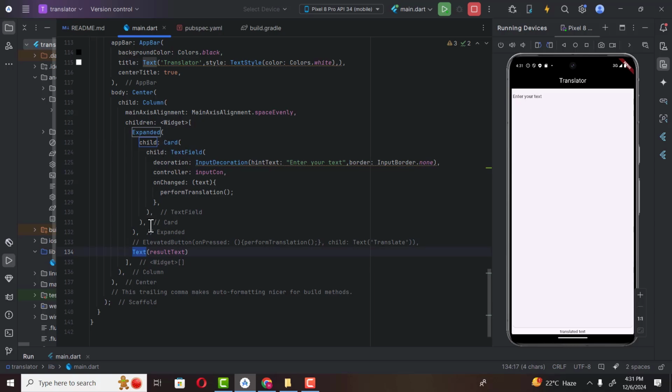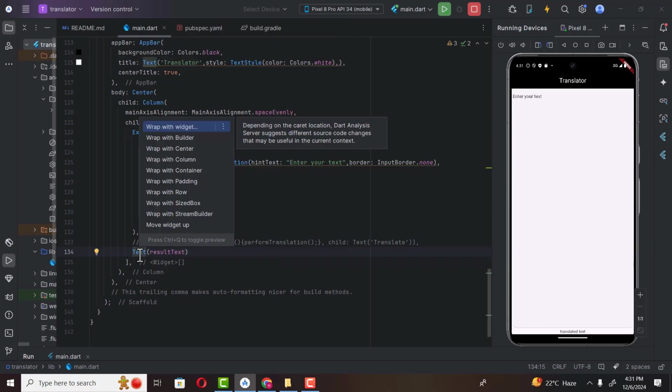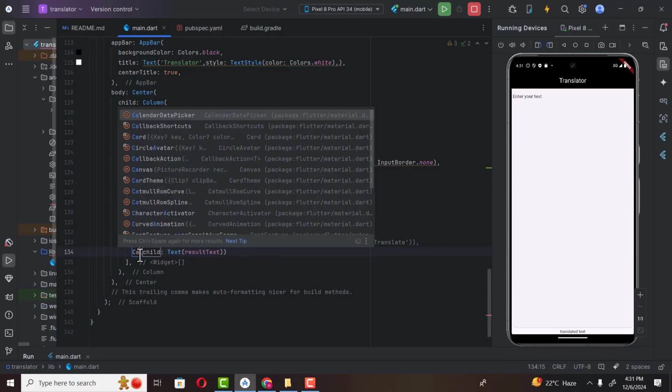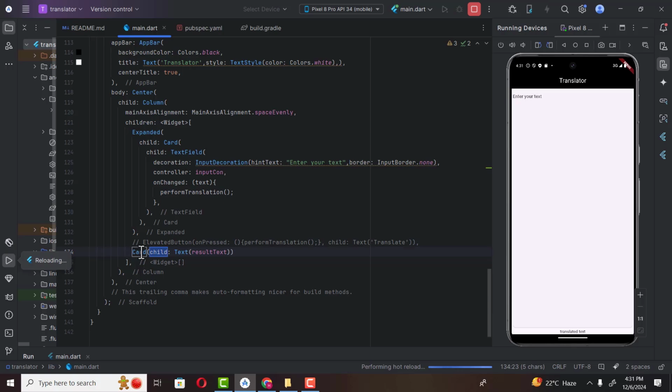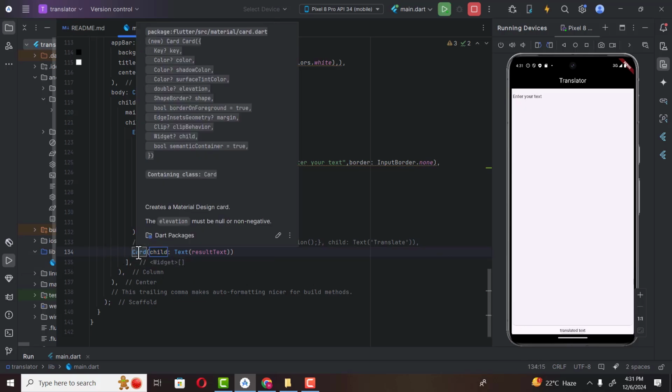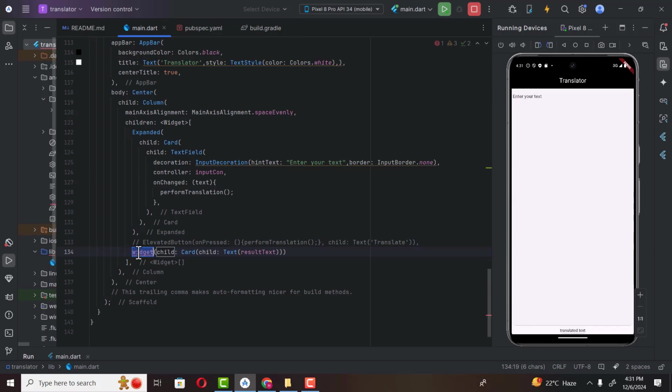And now after doing that, let's also work on this Text widget which is displaying our translated text. And what we are going to do is to enclose it inside a Card widget just like the text field. And now press Ctrl S. And there you can see a shadow and rounded corner is added here. After that we are also going to enclose it inside an Expanded widget. So add Expanded and press Ctrl S. And now you can see it is taking half of available device height, but there you can notice that the width of this Text widget is not increased.